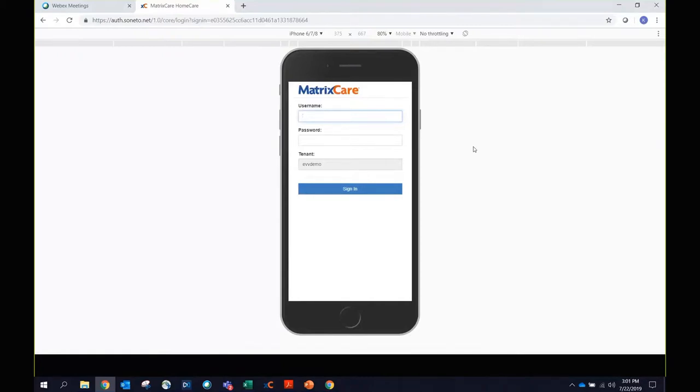Now, this is the MatrixCare Mobile login page. Your agency is assigned a URL for MatrixCare Mobile, and the caregiver sees this. They'll have this URL installed on their phone, and they'll be able to log in as long as they see your agency's assigned tenant code, which is basically your database name, in the tenant box. So I'm going to go ahead and log in as Karen Smith.